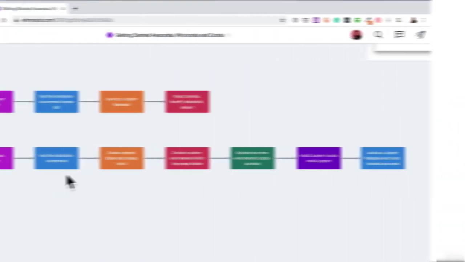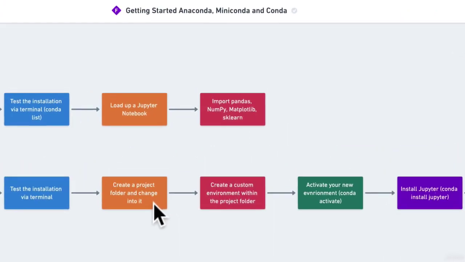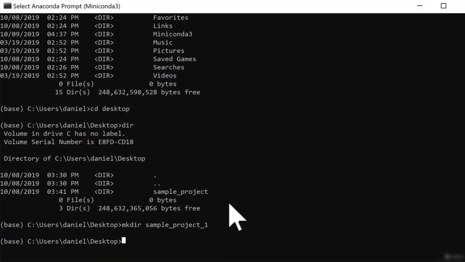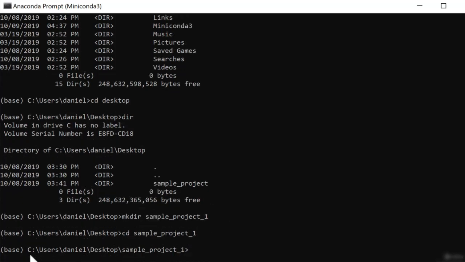If we go back to our flowchart: create a project folder and change into it. So that's what we have to do. We've created the project folder, but we're not in it yet, so we need to change into it. Remember to change directory and press cd into sample project 1. So now this is what we have. We're in here.